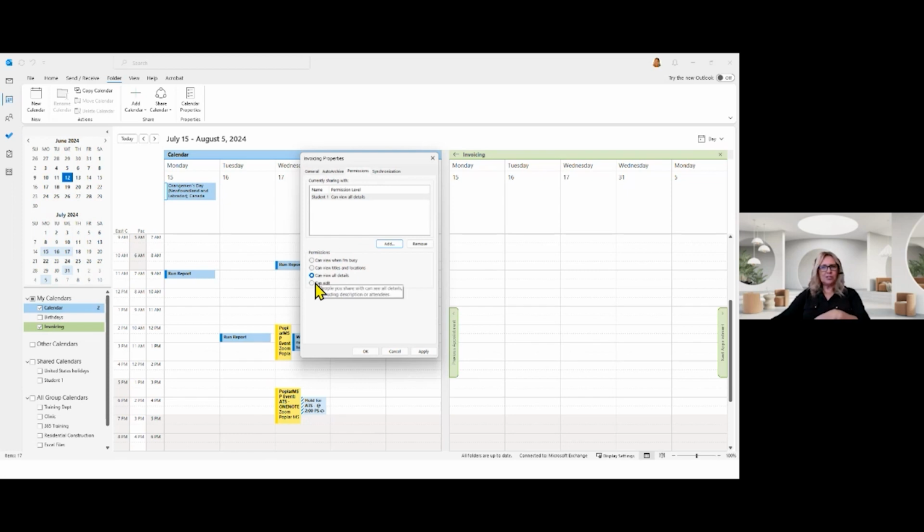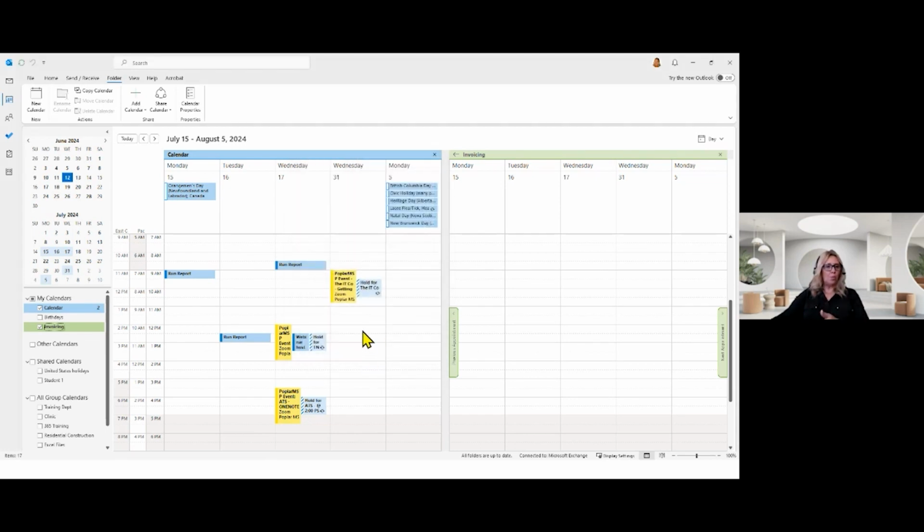Do I want them to be able to edit? Do I want them to only be able to view what the title is or the location? Once you give them the appropriate permissions, click OK. They will now be able to open that calendar and work on that calendar with you. So it's not just about opening a coworker's calendar. We can have different permissions on the different calendars as well, which is a great feature to be able to have. So that's all I was going to cover so far with calendar.